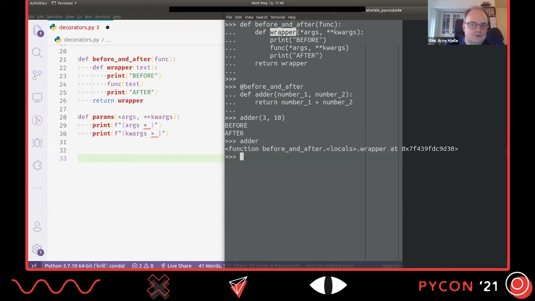So what happens then is that it implicitly returns None. If I were to print my adder, you can see here that it prints out None. Because wrapper returns None, that becomes the return value of our decorated function. So that's not good.